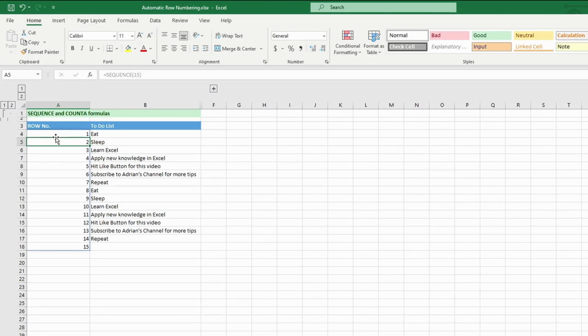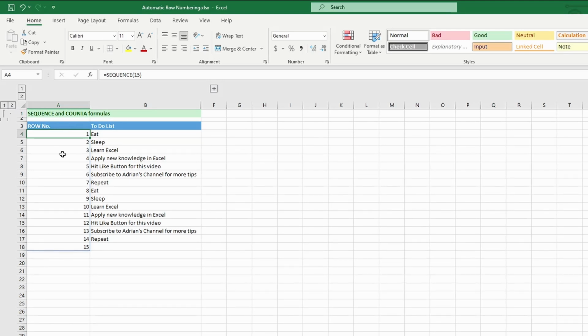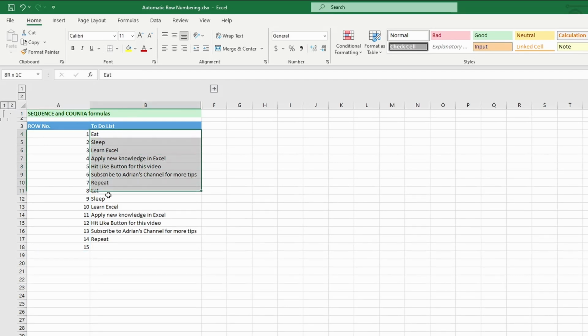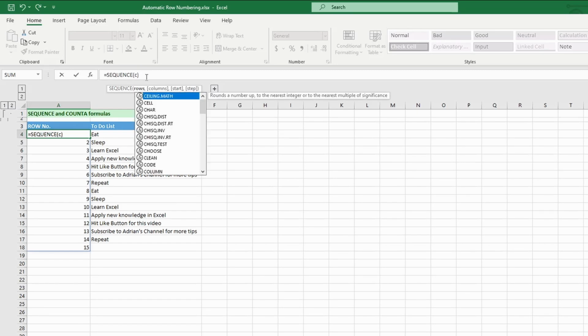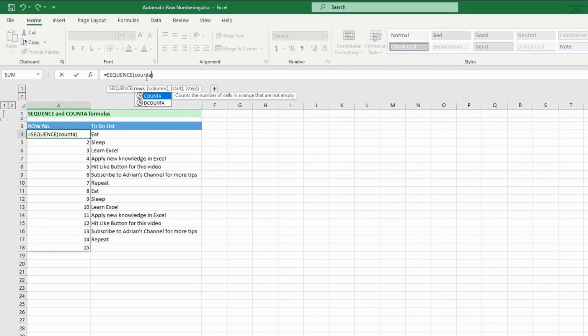Observe that our list is spelled by sequence formula with 15 consecutive numbers. But still we don't have a link with the B column. For that I will erase the 15 number inserted manually and I will type the COUNTA formula. COUNTA will number how many items non-blank we have on B column.